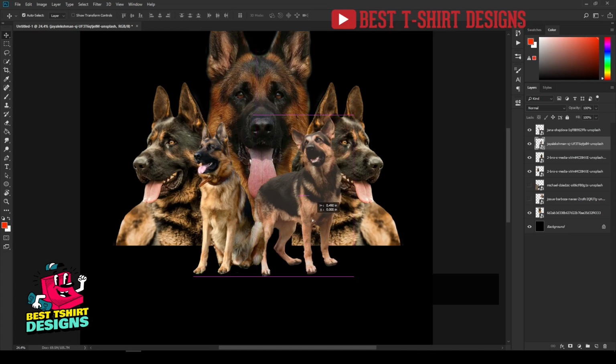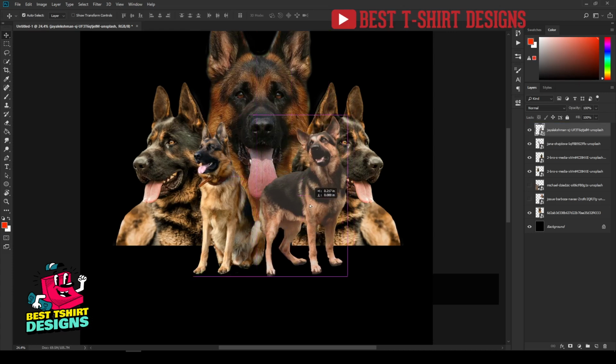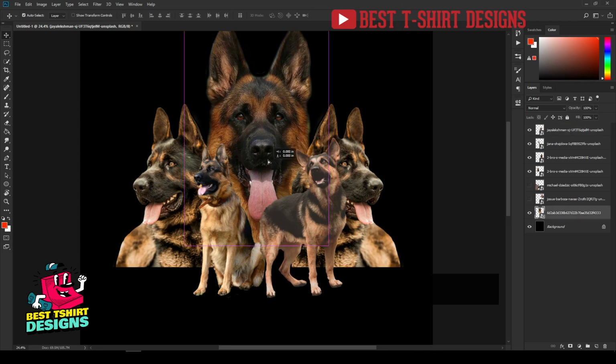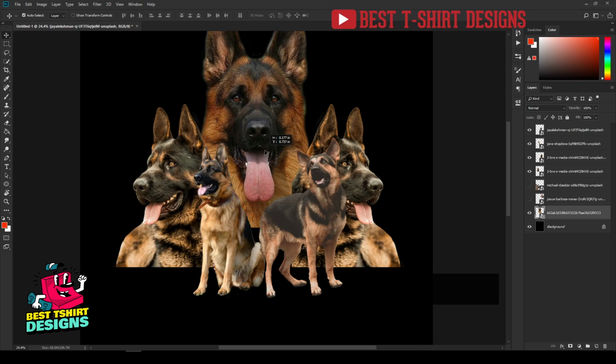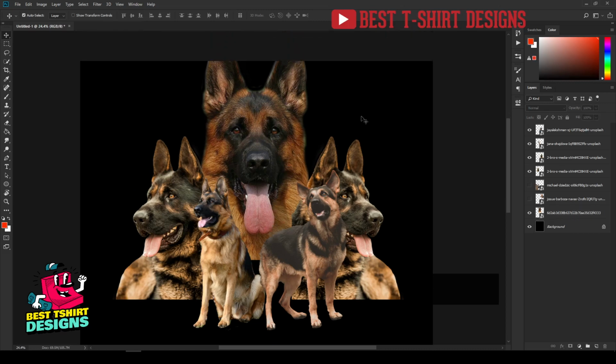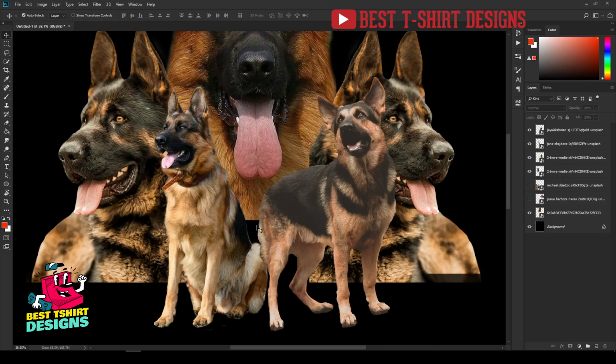Maybe I will bring this a bit closer, but I want this one to be on top, so let's bring that on top. You can see now that it is on top and that dog is in the background. And then here I want to make this one visible like this, something like this, the tongue I want to make visible. So this is how it is looking, but you can see there is some area that is missing.